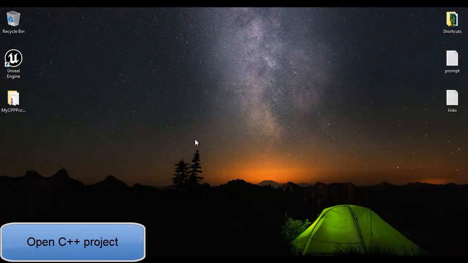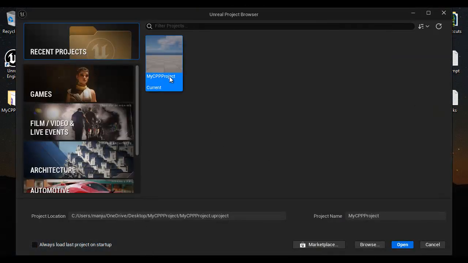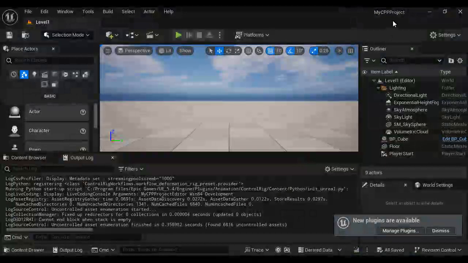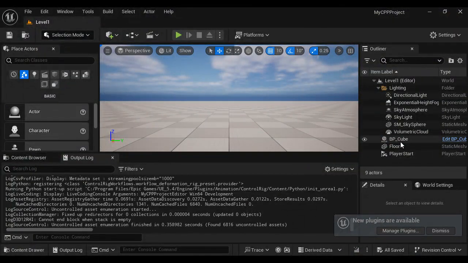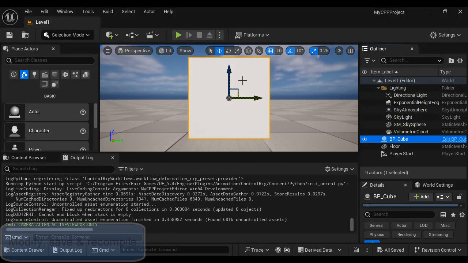Next we understand how to open it. Okay, to open again I double click on Unreal Engine icon available at the desktop. Here we have my CPP project. Select it and say open. So this is how you can open your CPP project. You can see my CPP project is open and we have here our BP cube. You can see BP cube is available here.